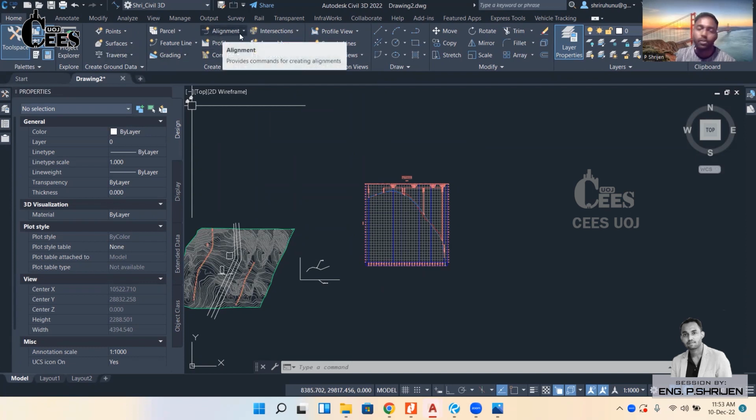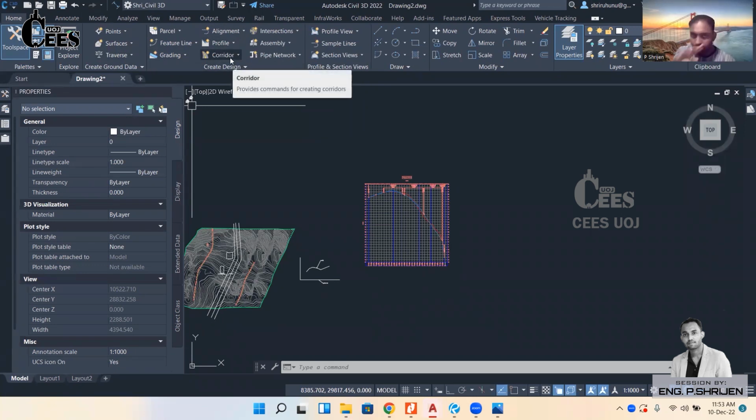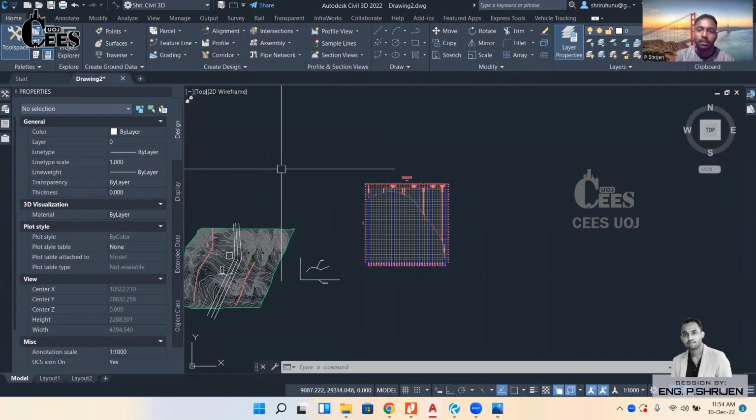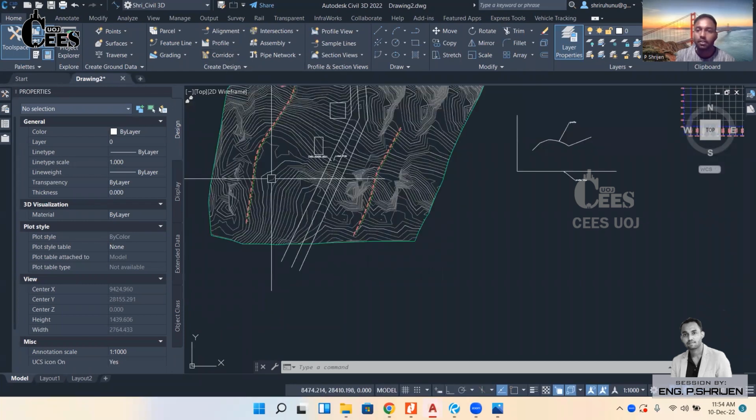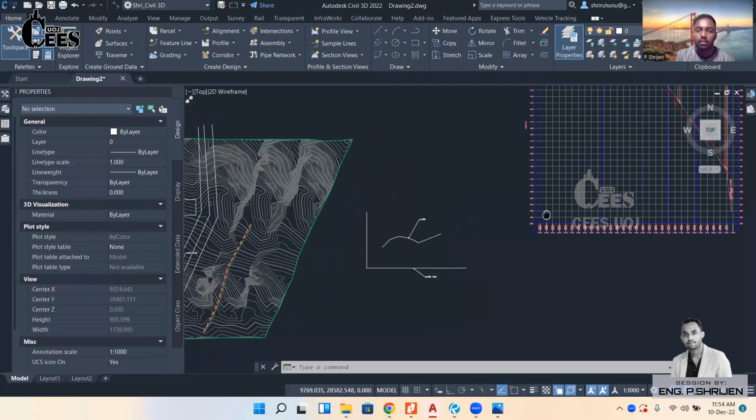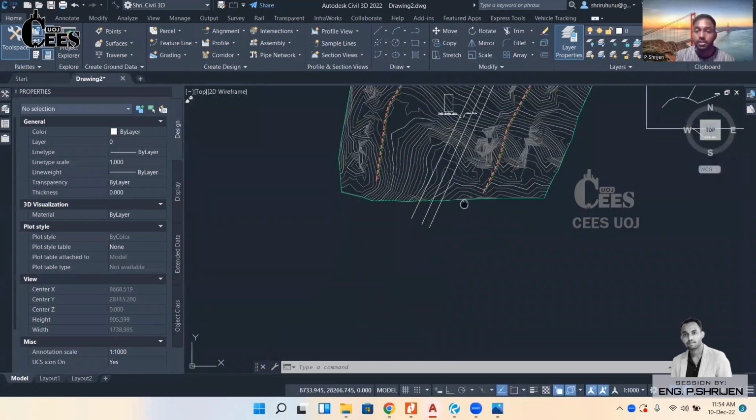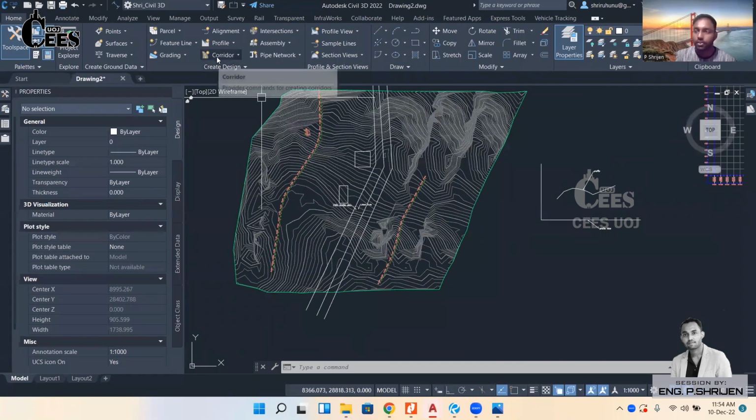We already talked about the alignment and profile, and we are going to talk about the corridor. To create a corridor, first you need to have the alignment. Second is the profile. Third is the assembly. Simply, a corridor is a 3D object. If you are going to create a cross section, first you need the corridor. To create the corridor, you need the alignment, profile, and assembly.